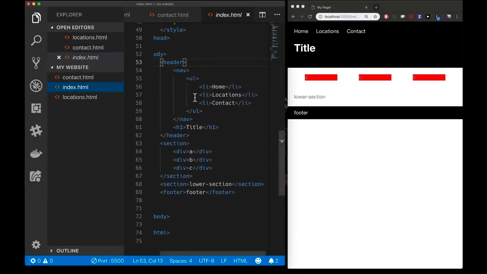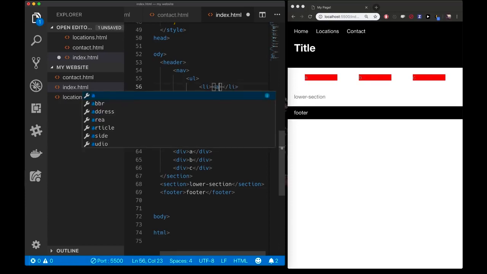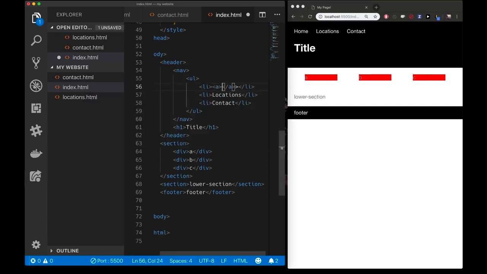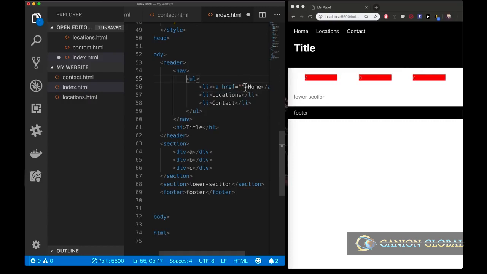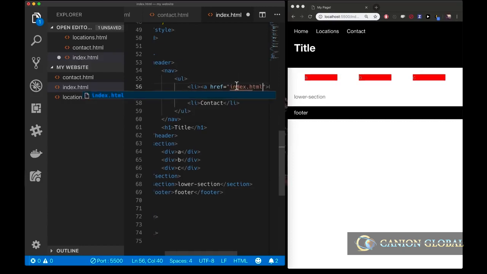So now let's go ahead and turn these pieces of text into links. To make a link, you do an A tag. Why it's not a link tag, I have no idea. It's always been an A tag. The word inside of that is going to be the text that gets shown as a link. Then you add an attribute to the A tag called href, which is hyperlink reference. And then you pick which file you want that to go to, which is index.html. We just made a link to index.html.